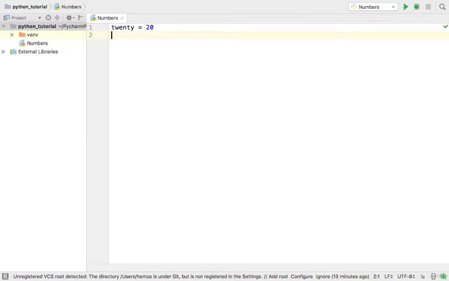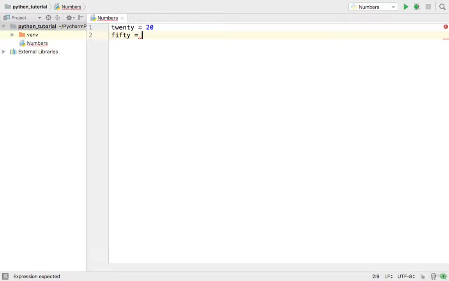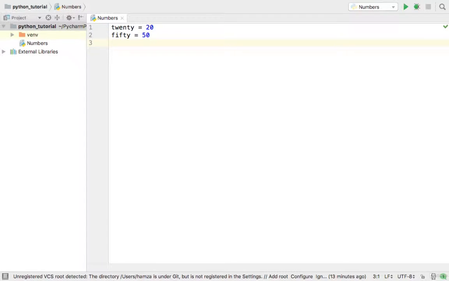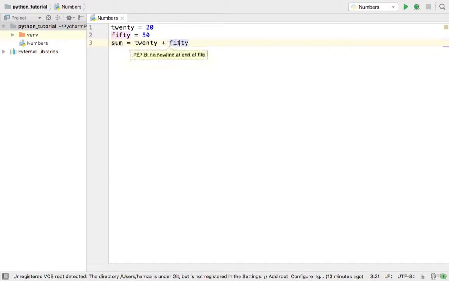Let's create another variable, let's say 50, and assign it a value 50. Now I will create a variable named sum and give it an expression, and I will add 20 plus 50. So what it does is add the values 20 and 50 and store the result in sum. So sum will contain 70.